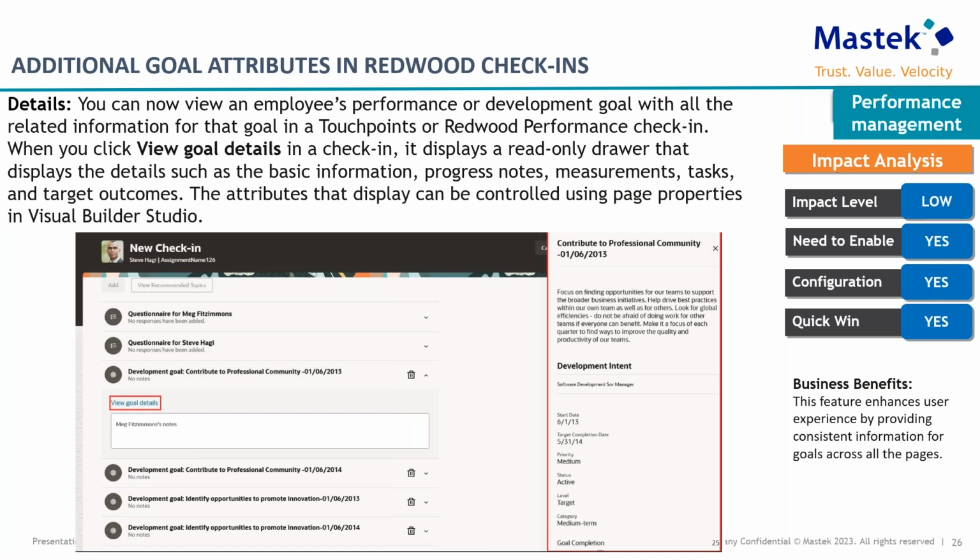Next is the additional goal attributes available in Redwood check-ins. So the same show goal information is now available in the check-in documents along with the performance documents. So when assigning the check-ins, if the manager had selected the goal, then they can simply click on view goal details and they can check the goal attributes directly, again in one click on the same page. The configuration for the same is required to be enabled and it is only available in the Redwood UI. This feature will help managers to have consistent information for all the goals across all the pages.